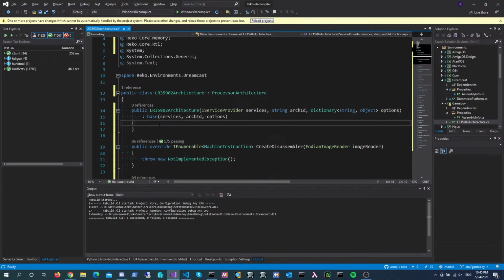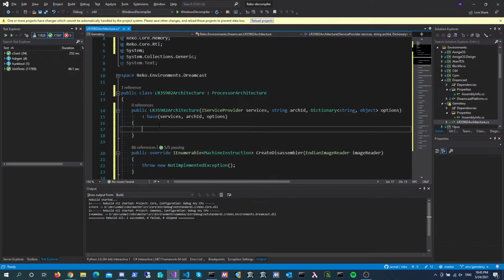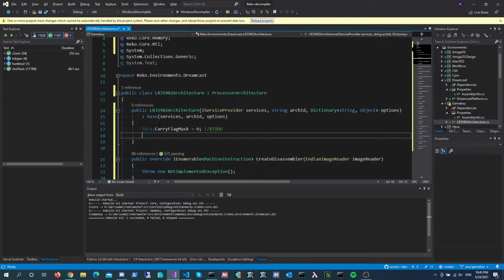Now, there are some things we do need to set up, though. There are some properties that every architecture must define, and we'll have to set them manually here. So let's just do that. There is a bit flag that tells Reko which bit in the main flag register is the carry flag. We'll wait with that. It's not necessary to fill it in just now, but we'll put a little to-do to remind ourselves to do this later. Then we have to define the endianness of this processor, unless that is defined by the options. Here, this processor is always little endian. So let's indicate that. It's little endian always.